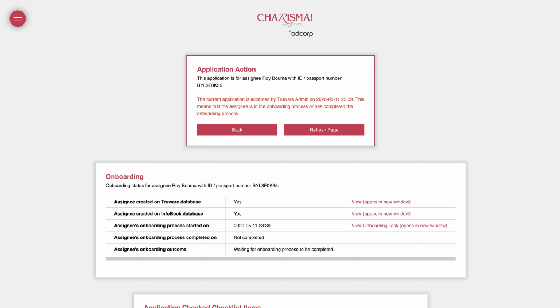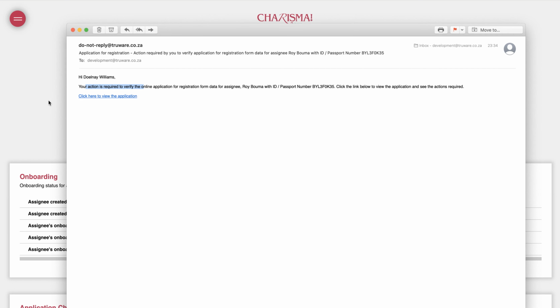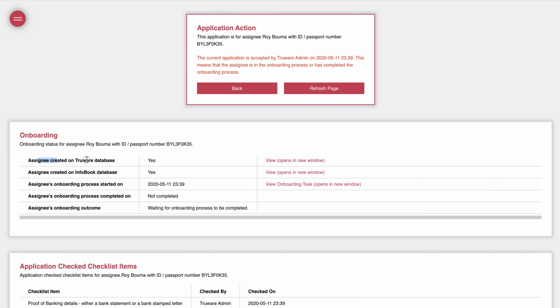You can see now here the assignee has received this email: Congratulations, your application is completed and accepted. Your onboarding process is now started and the charisma consultant has already been, or will be, in contact with you for further steps. So now what you can see here is the assignee has been created on TrueWare as an employee and on InfoBook as an assignee. You can click on the links here to open up, for InfoBook, the assignee maintenance and show all the details, and for here, this will go to TrueWare to show the employee with all the details. You can see the onboarding process has been started, not completed yet.